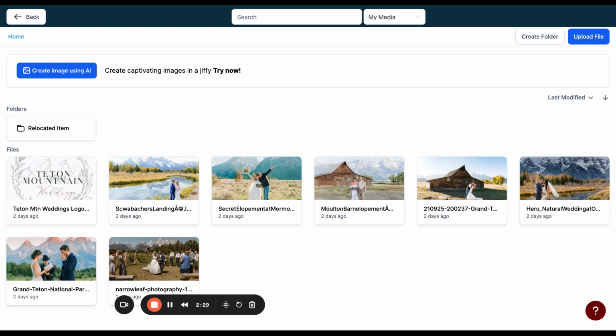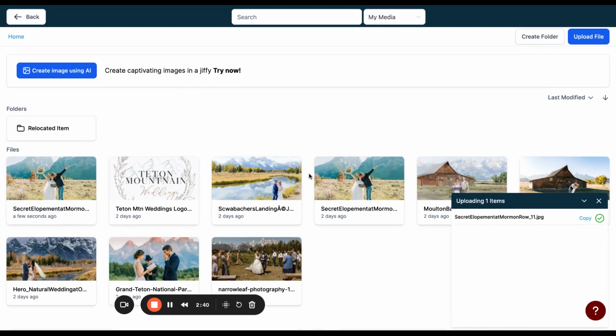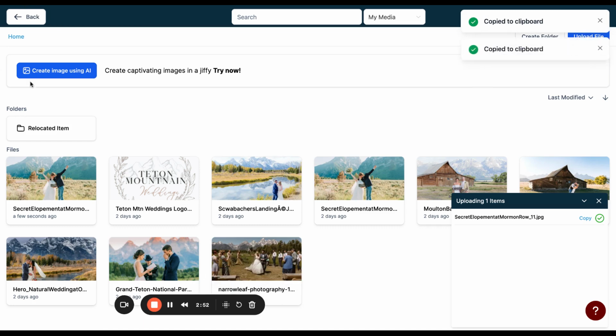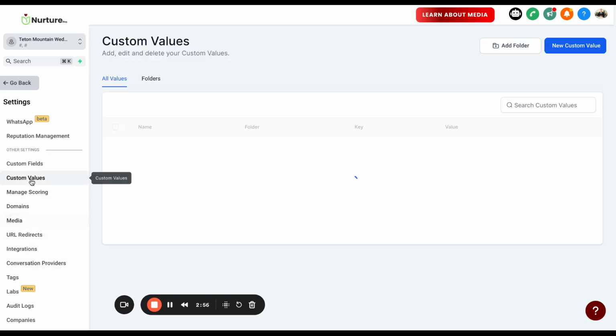And then if we wanted to upload another photo here, we can just upload it. Have a new photo uploaded. We would get the link. To do that, we right click, or double click if you're on a Mac, and we go to get your link, and then that will copy your link, and then we'll go back to the custom values section.